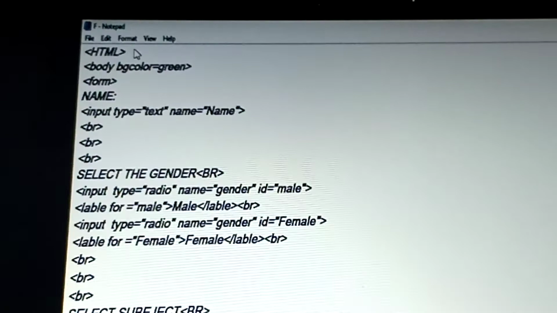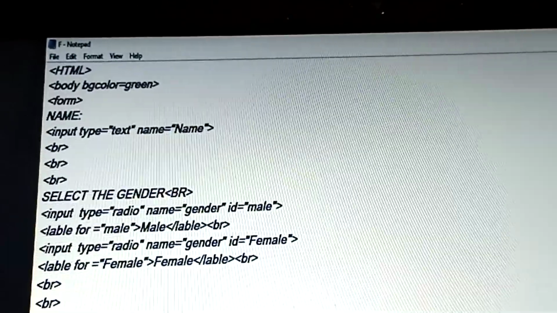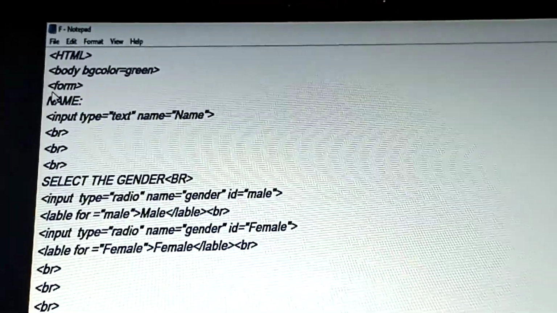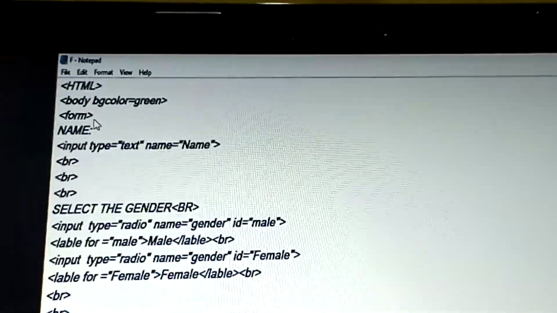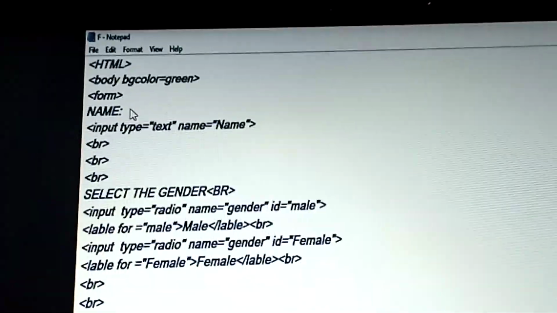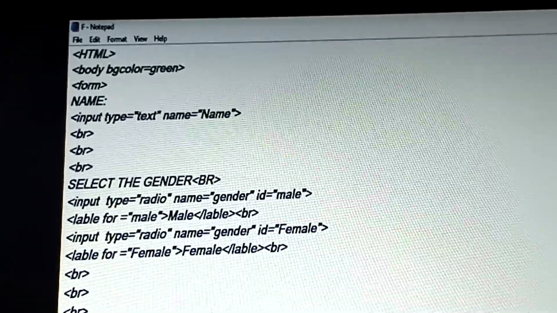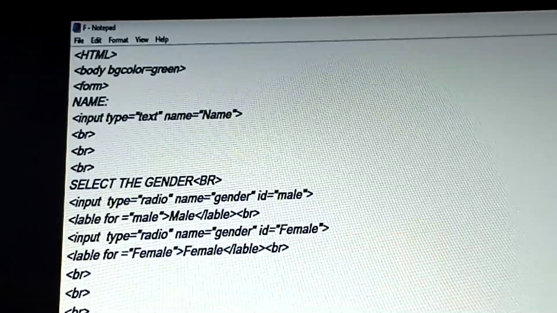So what is the code? HTML code. We will start with the HTML. Body background you can give or not give, there is no problem. But this one is very important. What is there after the body? Form. Then in the form, what is the first component? The first component is the text box.